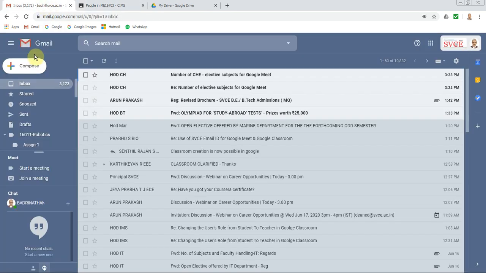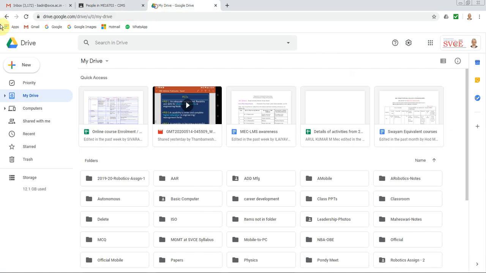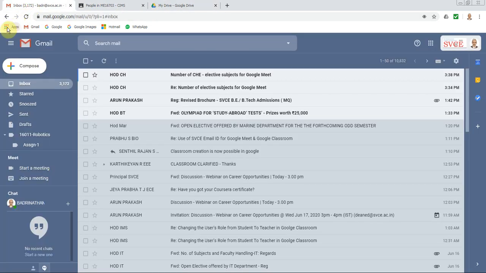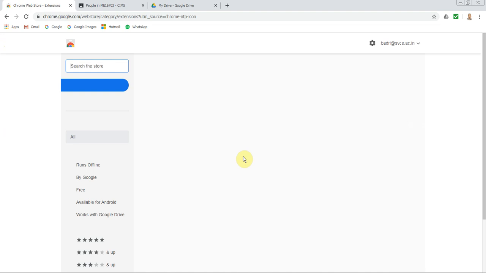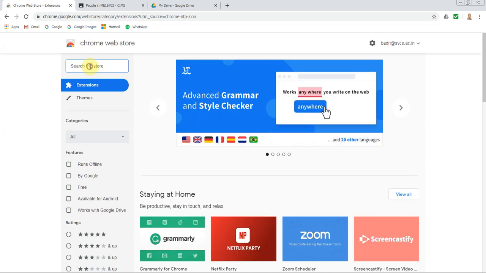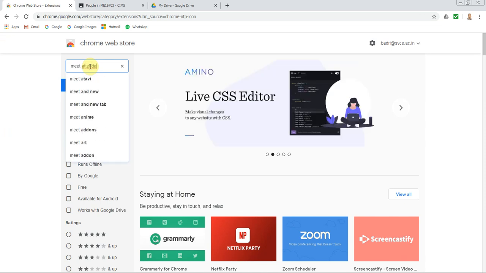When you come back here, on any of the screens you can click on the apps button. I am coming here for some other reason. When you click on that, you can see all these Google applications. We'll go to the Google Web Store. In the search you type meet attendance.